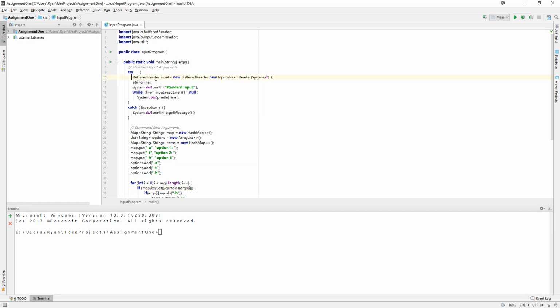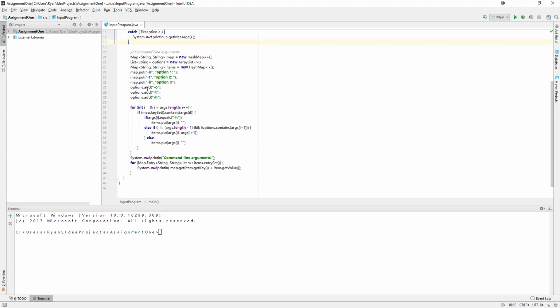This first line, we have a buffered reader object which takes in arguments from System.in. We then loop through, and as the user enters lines of string, we will just print that out to System.out. This catch block will catch any exceptions and print off the error message.